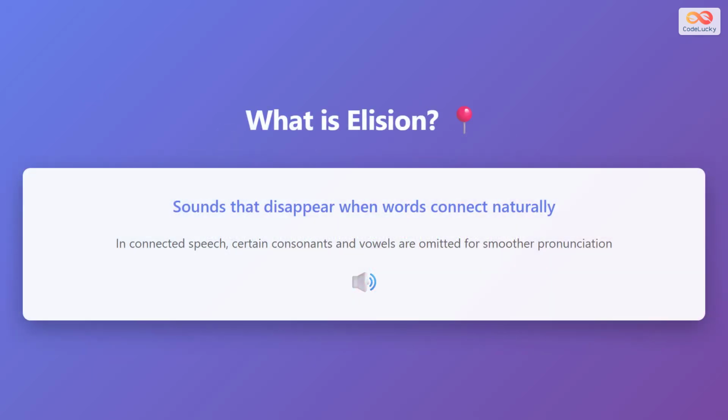Elision is the disappearance of sounds when words connect together. In connected speech, certain consonants and vowels are simply omitted to make pronunciation smoother and faster. This happens naturally in casual conversation, and understanding elision will help you sound more like a native English speaker.